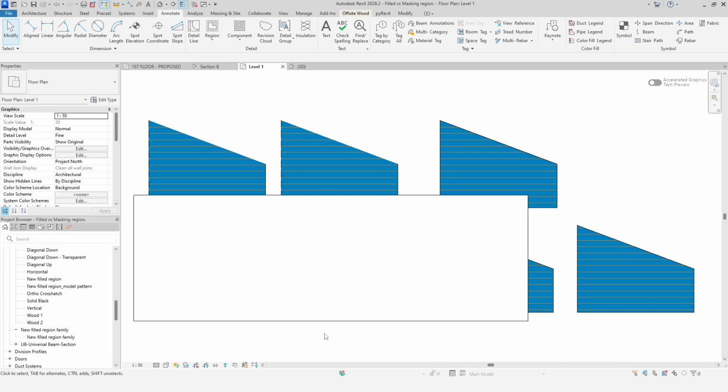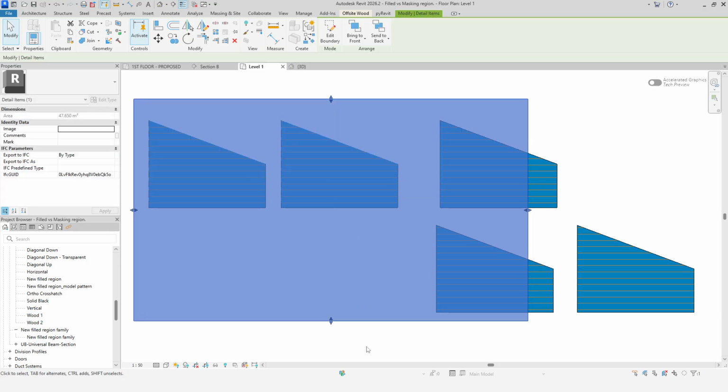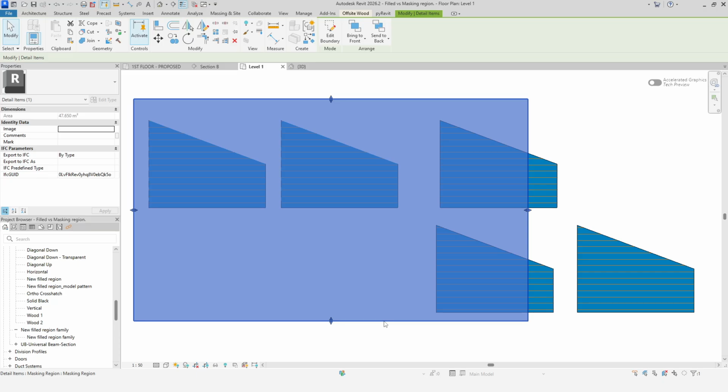Just like with a filled region, once the region has been created, we get grip points that allow us to modify both the shape and the size of the masking region. Notice that the masking region is currently placed above the filled regions we created earlier, which is why it's covering them. However, we can change their display order. With the masking region selected, we can choose whichever option we need.